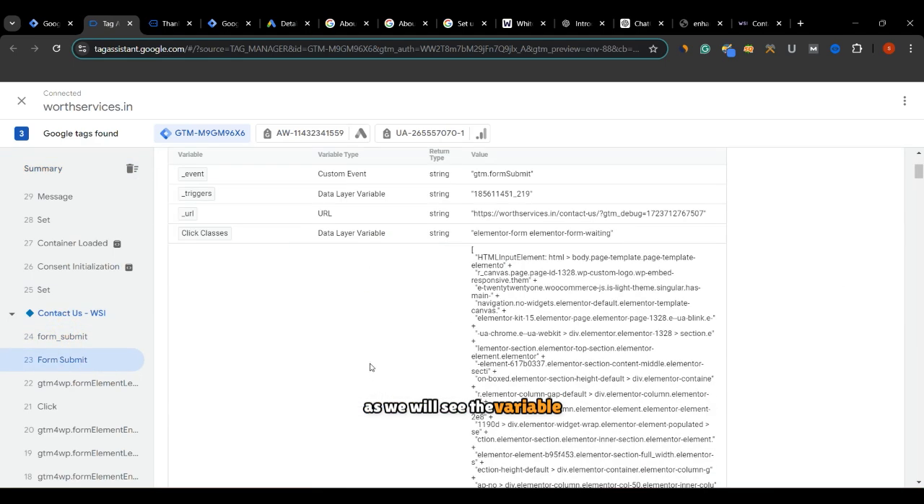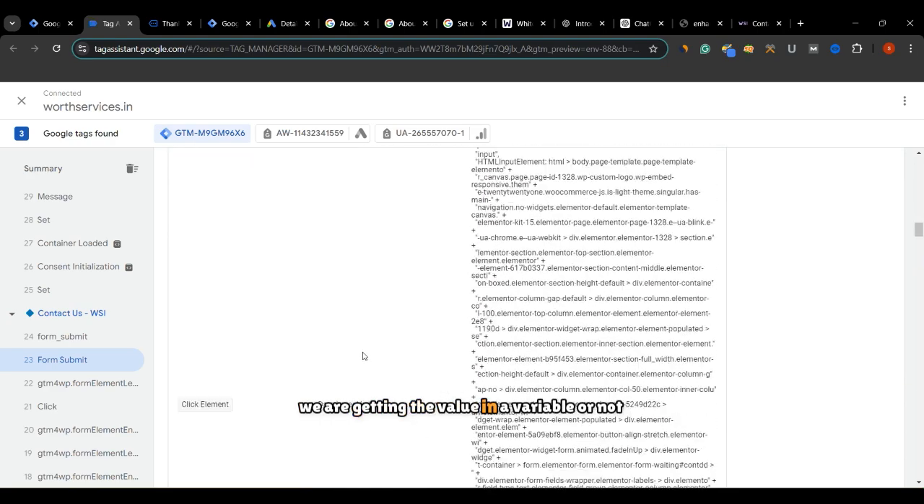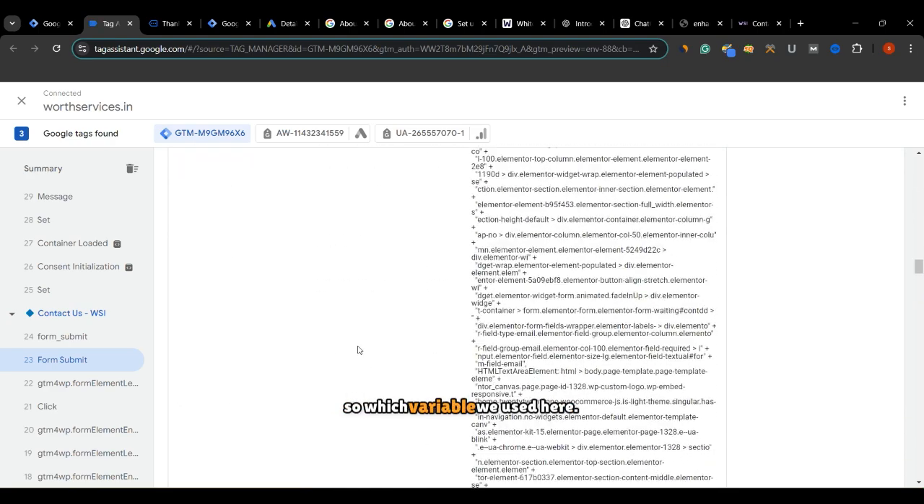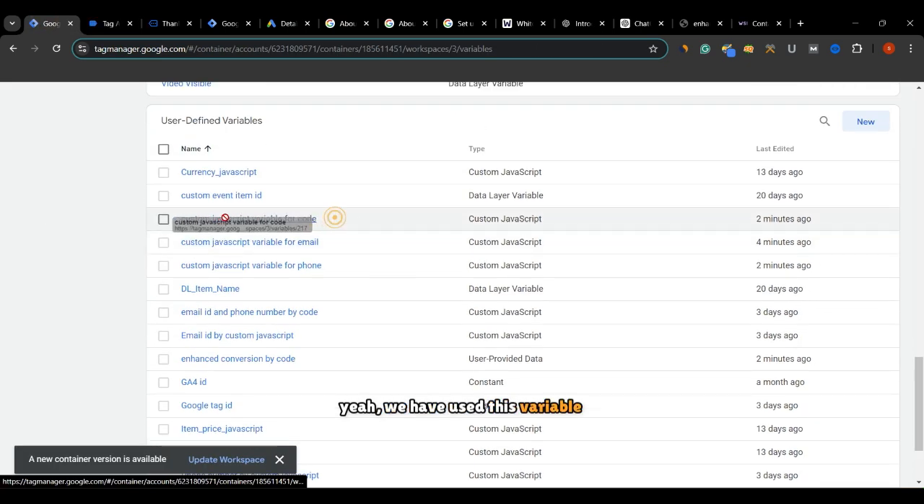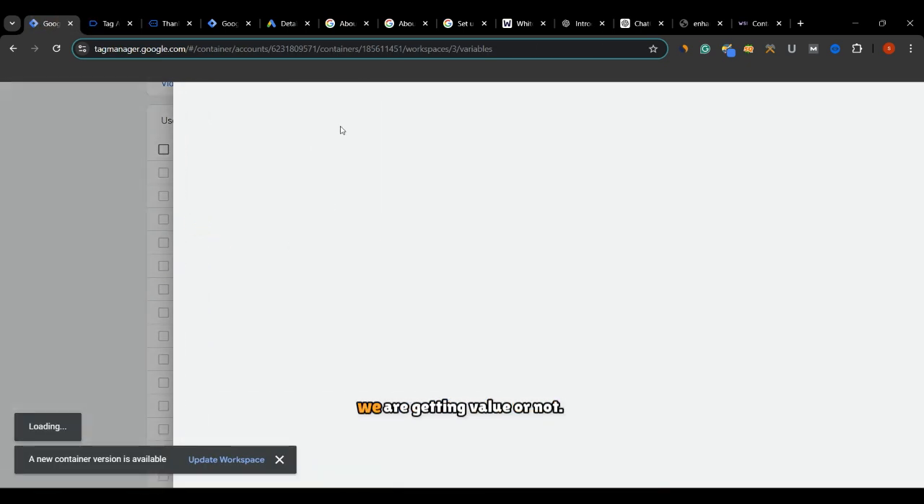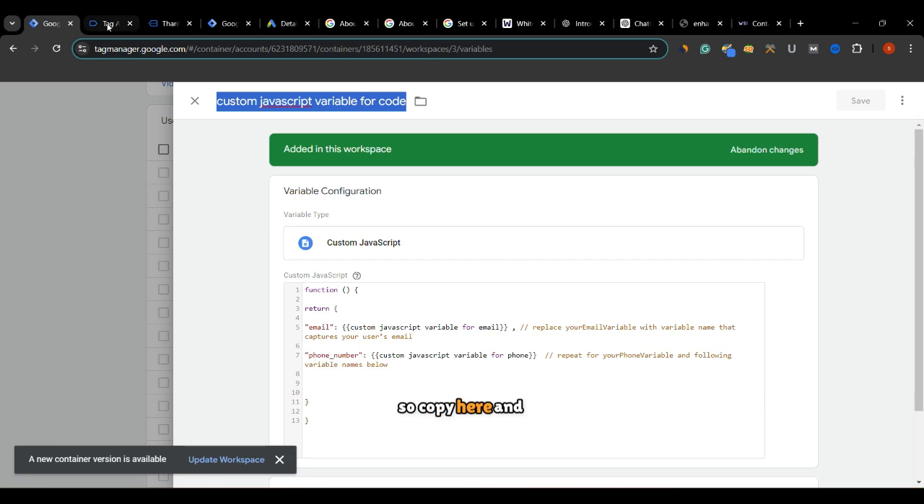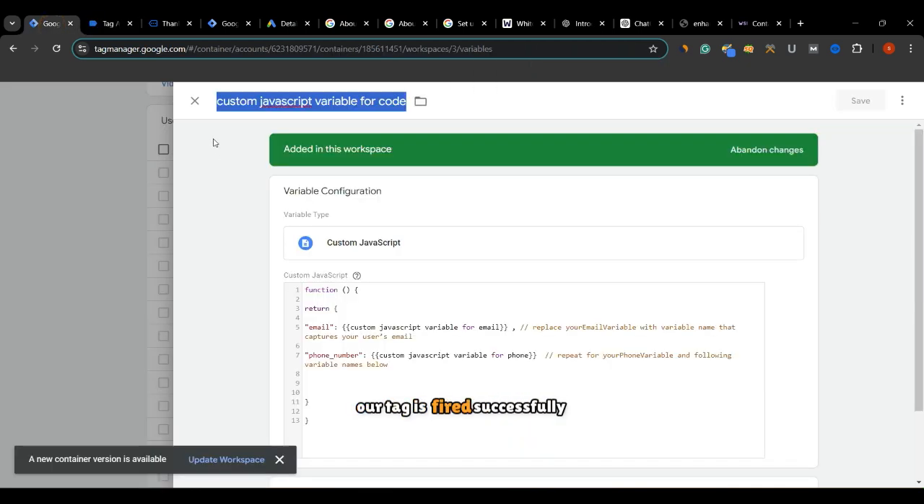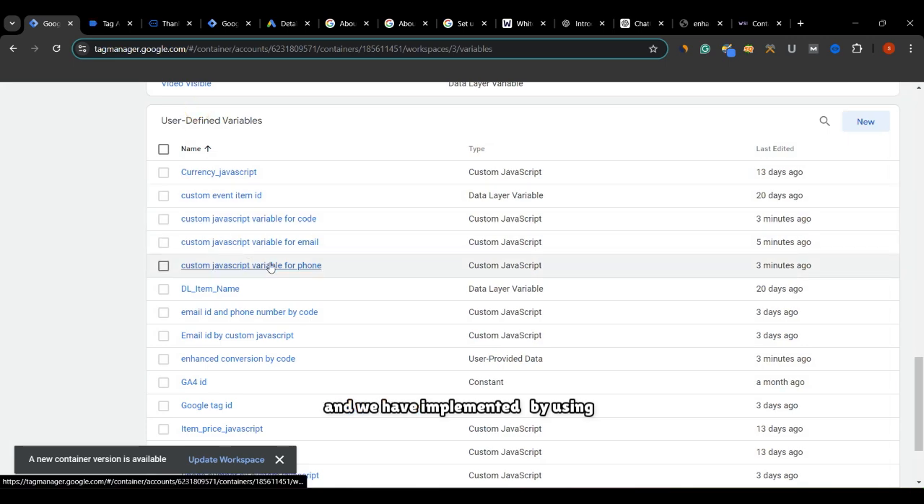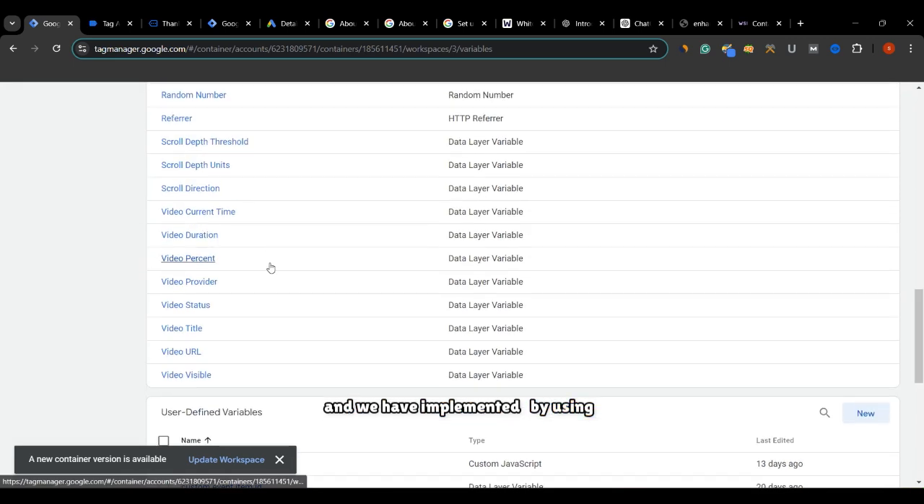Also we will see whether we are getting the value in the variable or not. So which variable did we use here? Yeah, we have used this variable, so we will see whether we are getting a value or not. So copy here and just find this. Yeah, so the email ID and phone number we got here. Also we are getting the email ID and phone number in individual variables. Our tag fired successfully, and we have implemented it by using the code method.